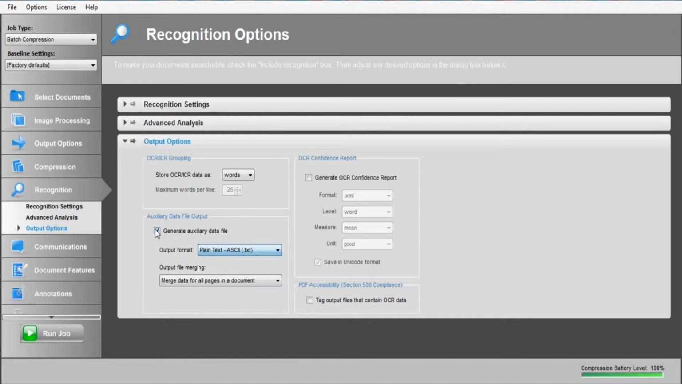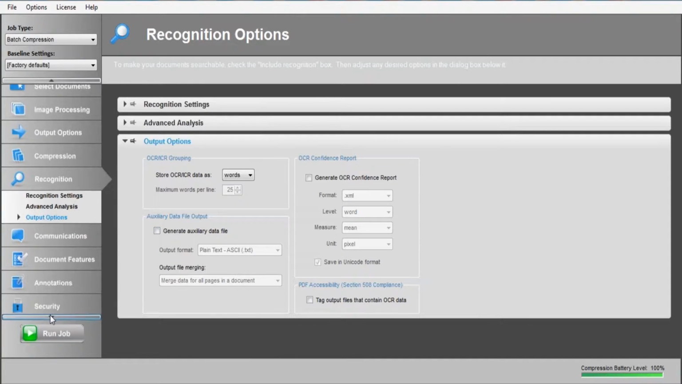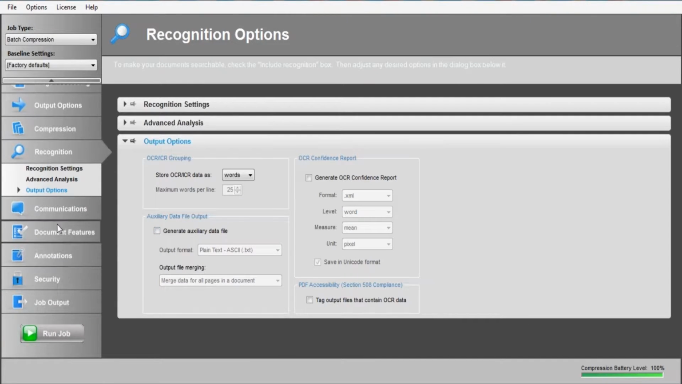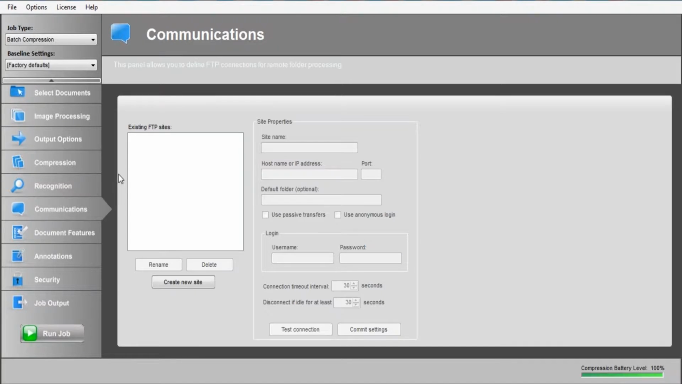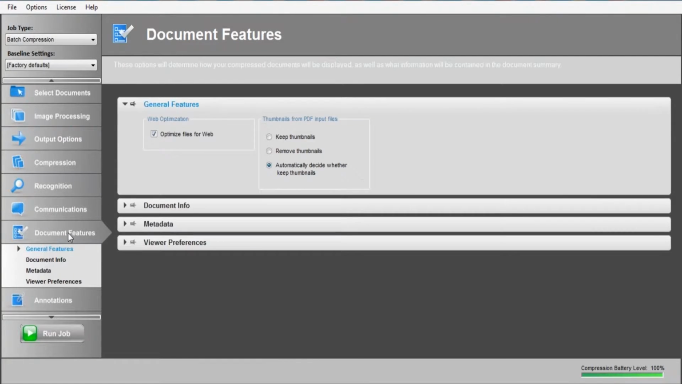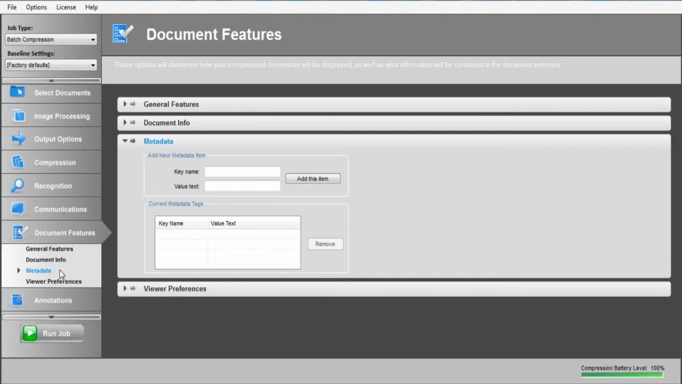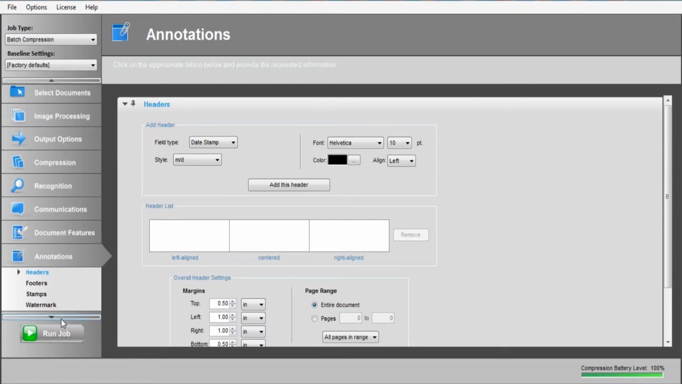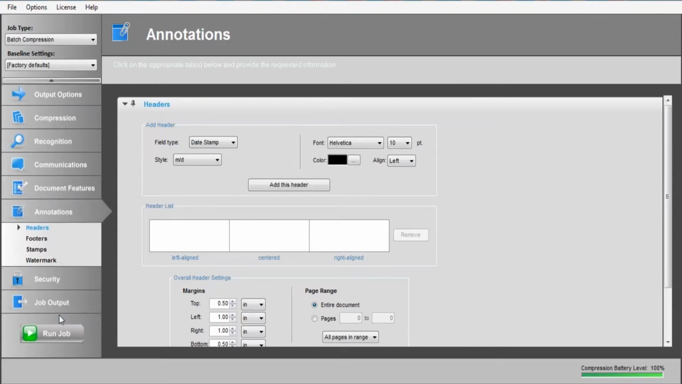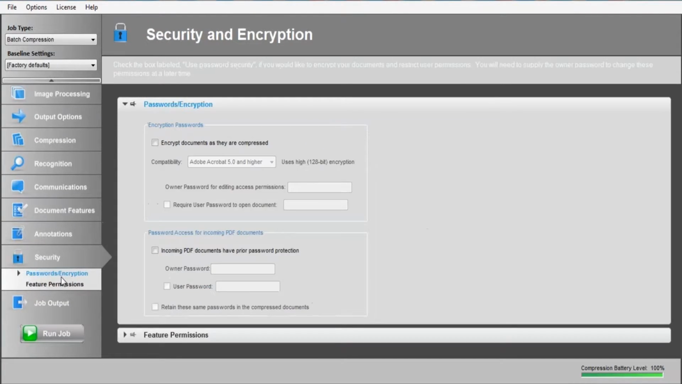And finally, just some other tabs that don't get used too often, but if you ever have to communicate with an FTP site for whatever reason, you can do so here. If you have to add some additional document info, such as an author, title, keyword, or subject, you can do so here. Same thing with metadata, an additional key name or a value text. If you have to add a header, footer, stamp, or watermark, you can do so here. Or if there are any documents that are password protected, you can provide that password here.